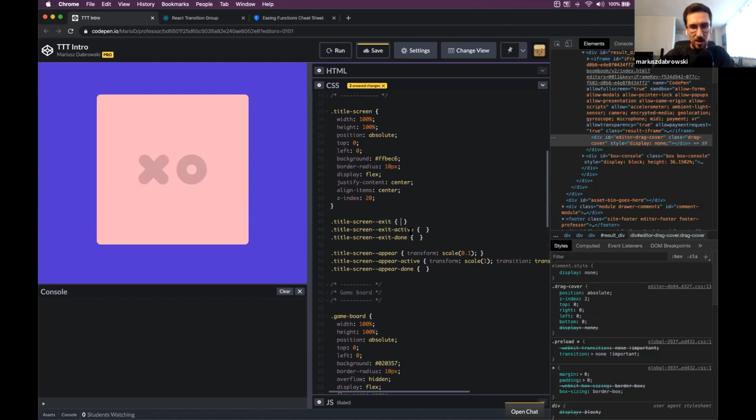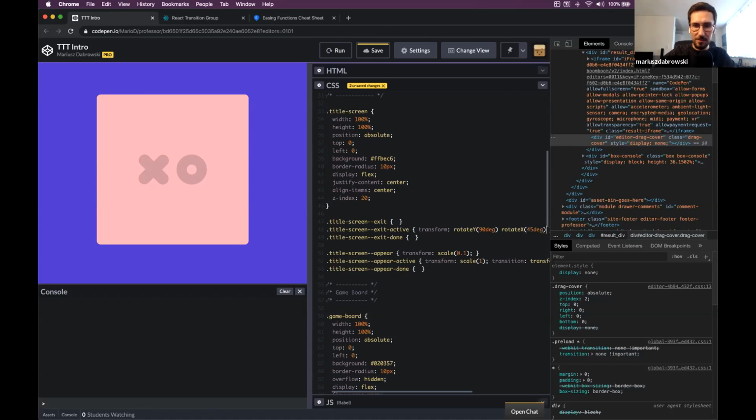So the first class that's added, we're going to say, hey, we actually want to start at this state. So we don't want to add any styles to this component at this point. So we're going to leave this exit class blank, and we're just going to work on this exit active animation. And the first thing we're going to do is transform rotate Y. And I'll tell you what rotate Y does in a second, but we're going to rotate it 90 degrees. And then we're going to rotate on the X axis 45 degrees.